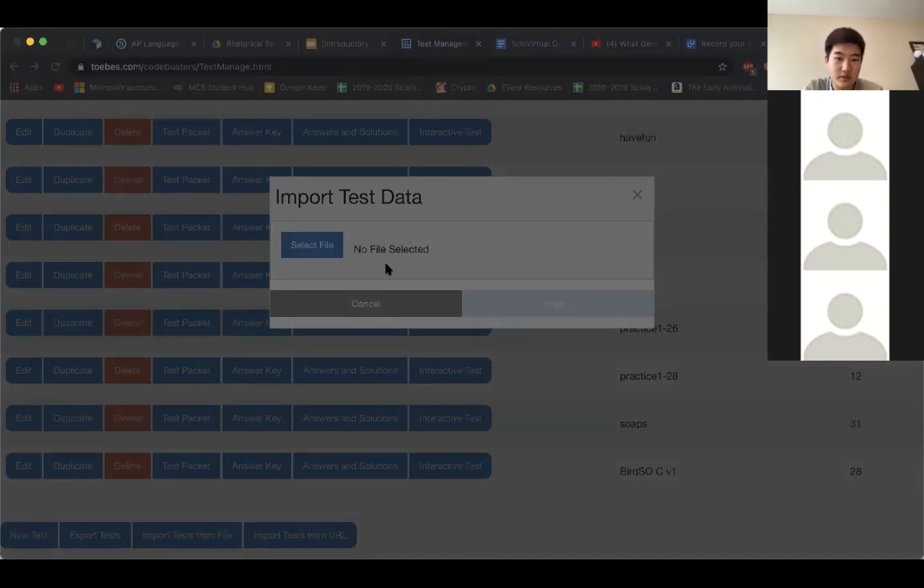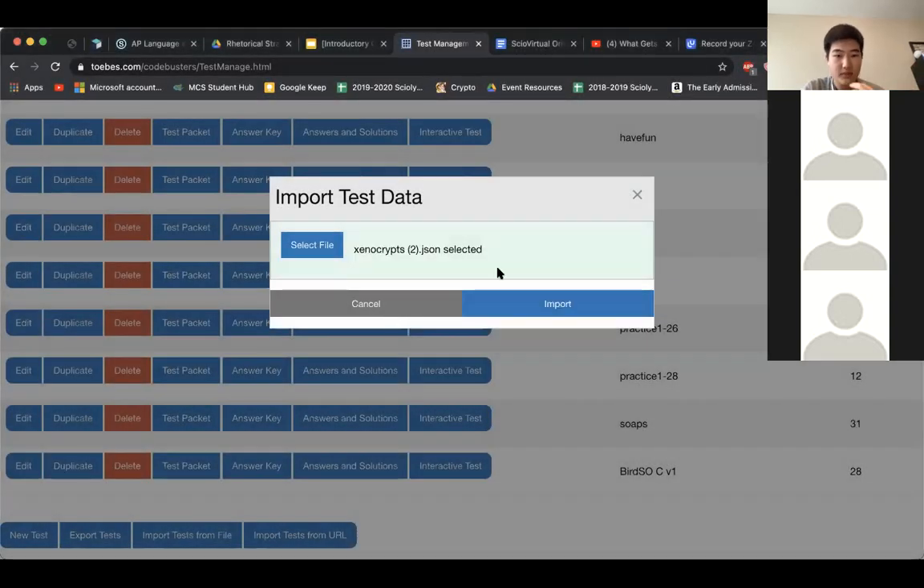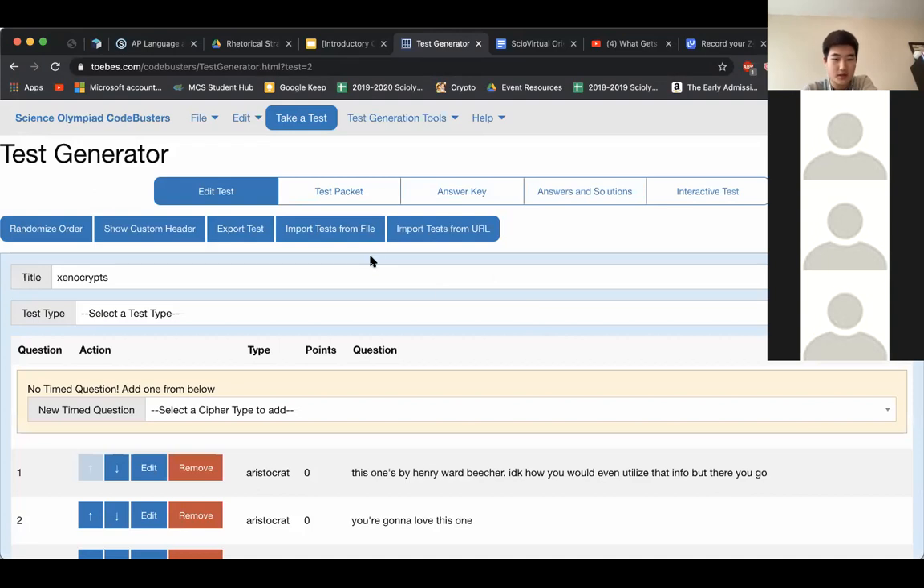Okay, that's not working, but I have xenocrypts2.json. You can only import JSONs. That's the only type of file this site is going to recognize. If you open the JSON by itself, it's not going to look like anything to you. Actually, you're going to see the answers, so you wouldn't want to do that. But if you import, it'll automatically take you to the test.